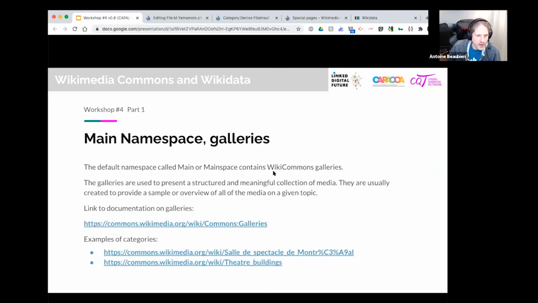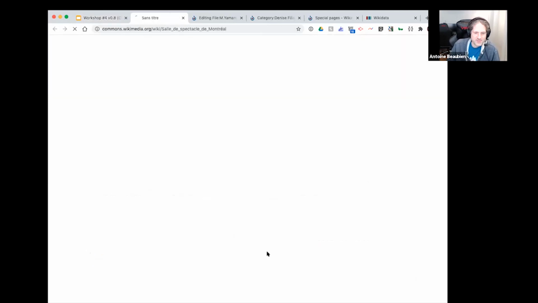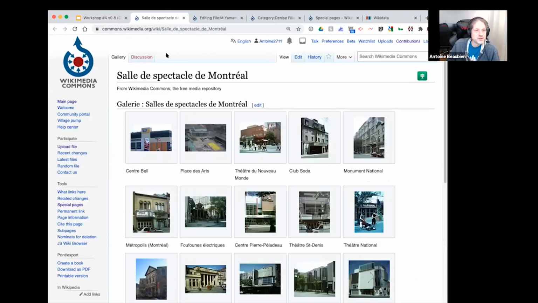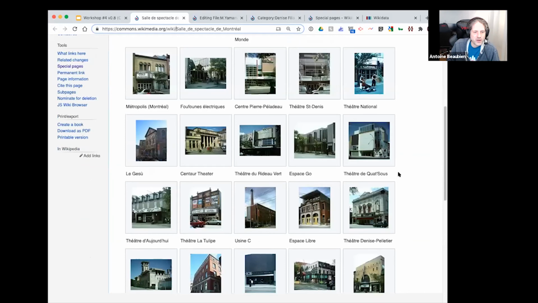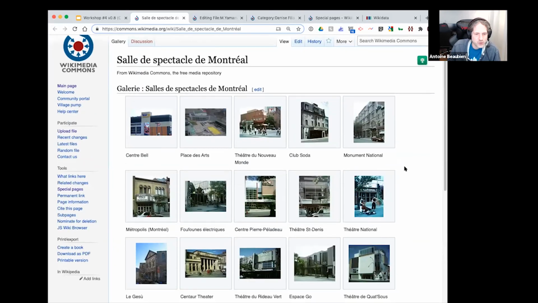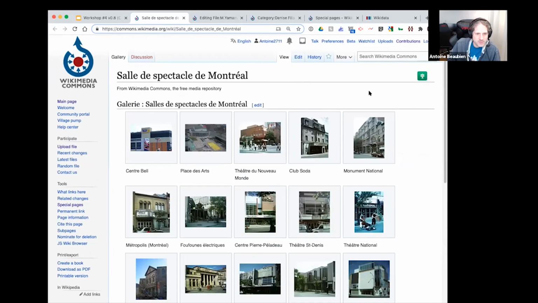And so galleries, here are examples of galleries. I was going too fast. So this one, you see here, there's no namespace. And this is a gallery about salle de spectacle in Montreal, so it shows places in Montreal. Now the difference between a category and a gallery is that categories are built automatically, but when you're doing galleries, it's all edited by a human.